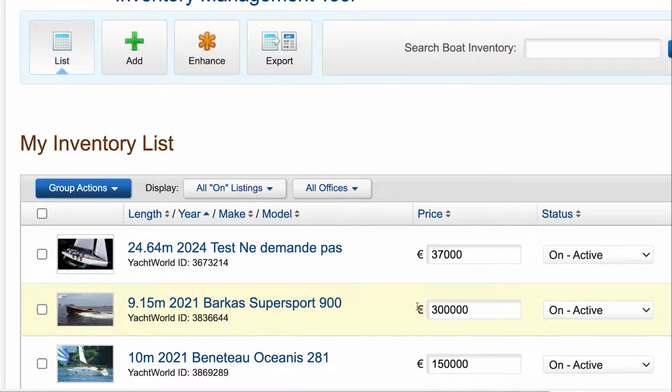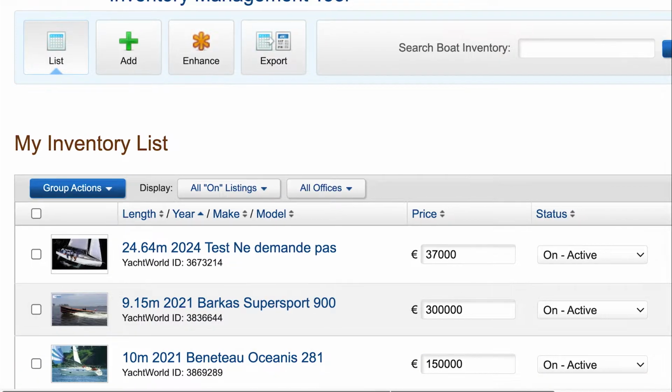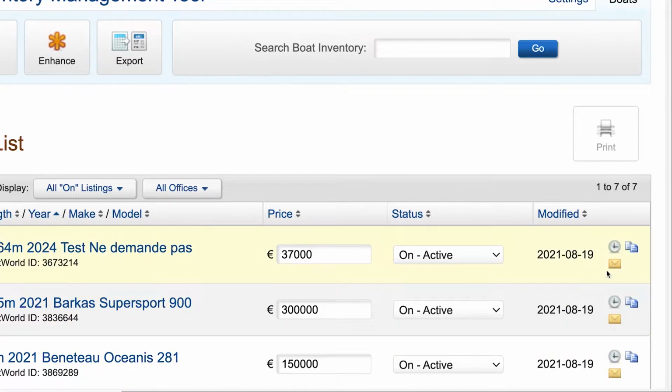There are also other options available, such as sending the advert by email, copying the same advert, and getting access to the history of this advert, so you can check what modifications have been done and by whom. This can be used to control the actions done in the case of several brokers or sales representatives having access to the same account.